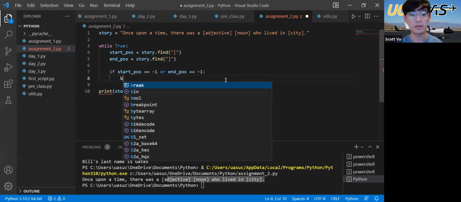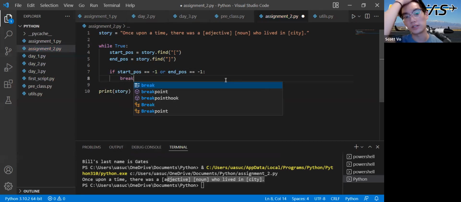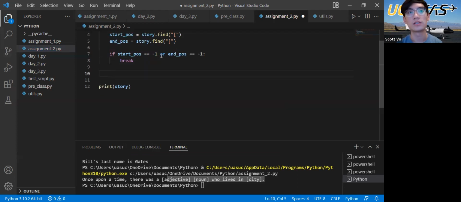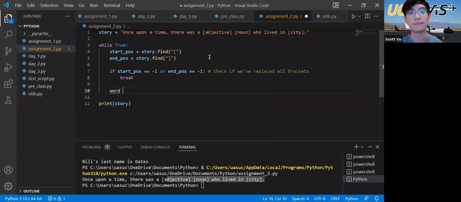And once we get in the if statement, we just break out of it because there's nothing else to replace at that point. Otherwise, we don't have to put an else here. We could, but we don't have to, because if this goes through, then it automatically leaves the loop. But if it doesn't, we just move on. So this is going to check if we've replaced all brackets. And after that, we're going to get an input from the user, right?